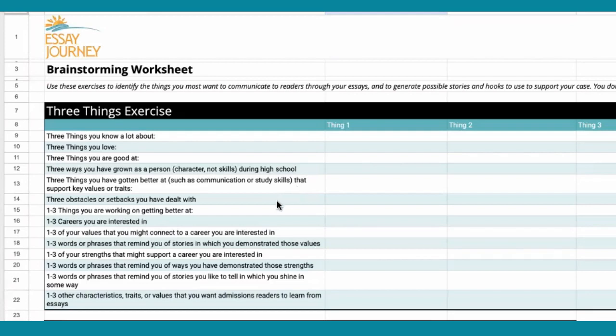You could do 3 obstacles or setbacks you've dealt with, because it doesn't have to be one major obstacle, but if you can demonstrate a pattern of being able to make something good out of something difficult, that's interesting. And now these next group, I say 1 to 3 of these, and it may be things you're getting better at, careers you're interested in. You can just list one if there's one you're focused on.